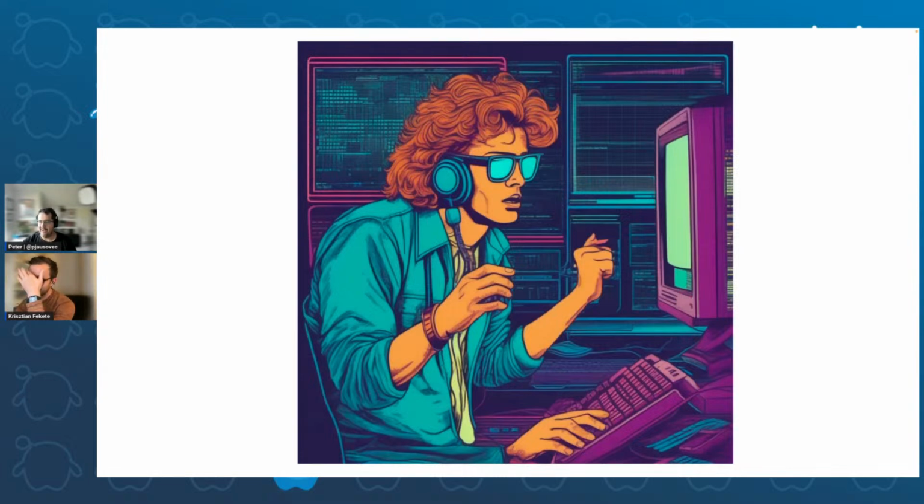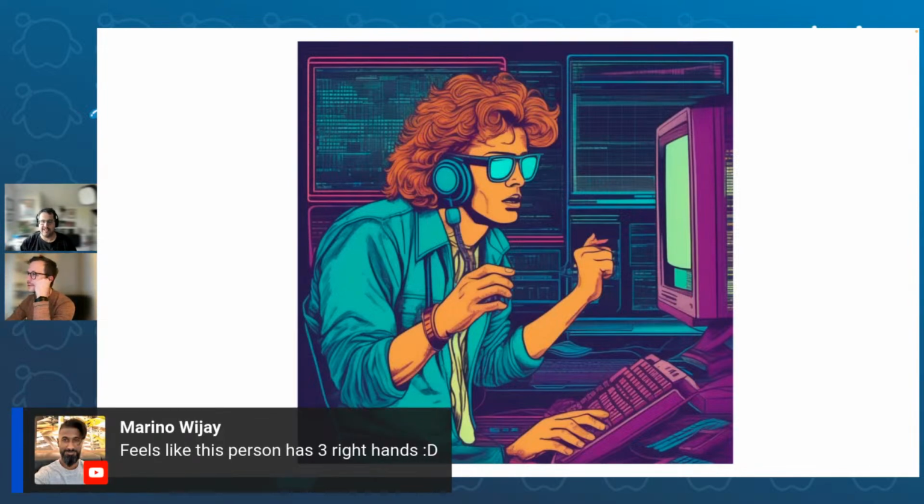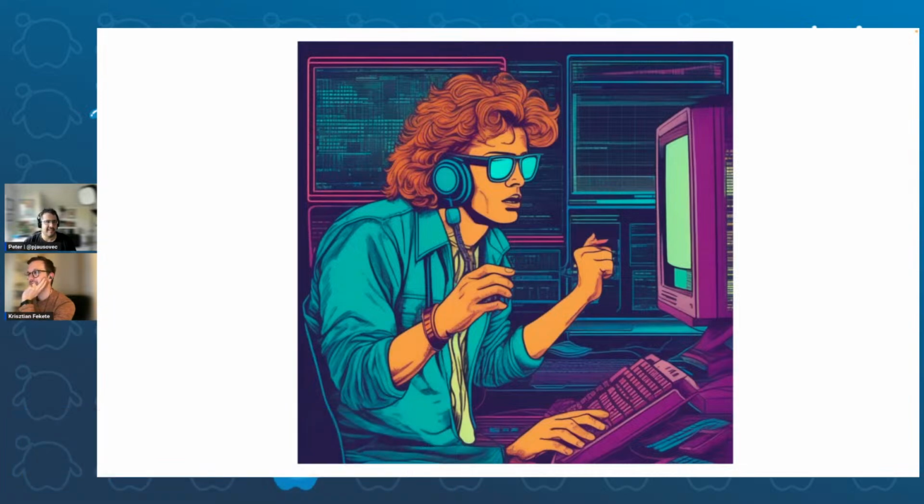Makes sense. Yeah, Marino is saying it feels like this person has 3 right hands. Well, that's also a possibility. It's better to have 3 right hands than 3 left hands, right? Or whatever the saying is. Exactly. But the computer screen is quite clean. You don't even have the OpenTelemetry definition there, there's nothing there. And the same is being reflected on the glasses. I don't know. Yeah, it's a nice image. I really like this. I think I will save this one and use this at other talks and presentations as well.